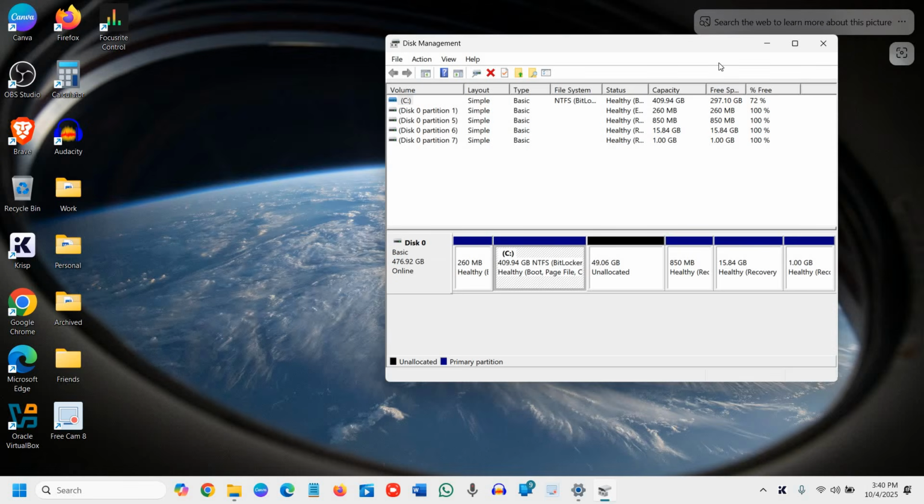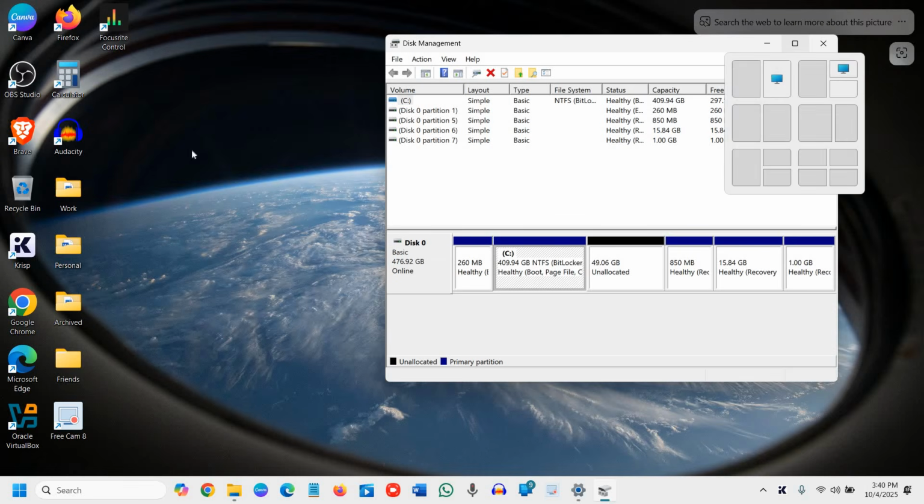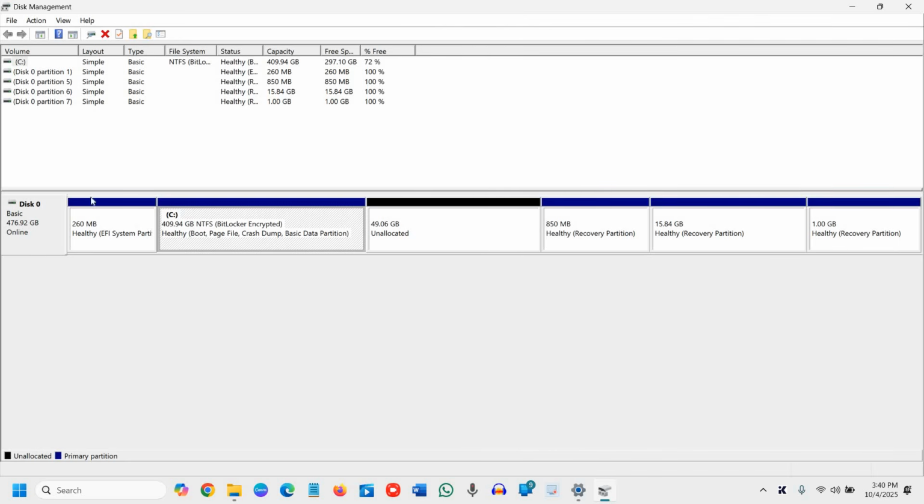Now I will minimize the File Explorer, and here in the Disk Management you need to check very carefully what exactly you see there. Do you have any unallocated space or not? If you have unallocated space, this space will be added to the C drive. All right, so we are going to do that.